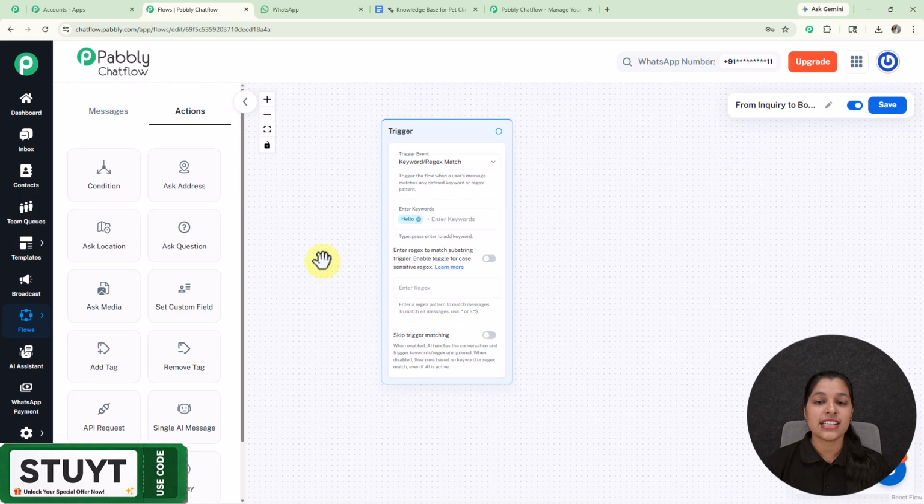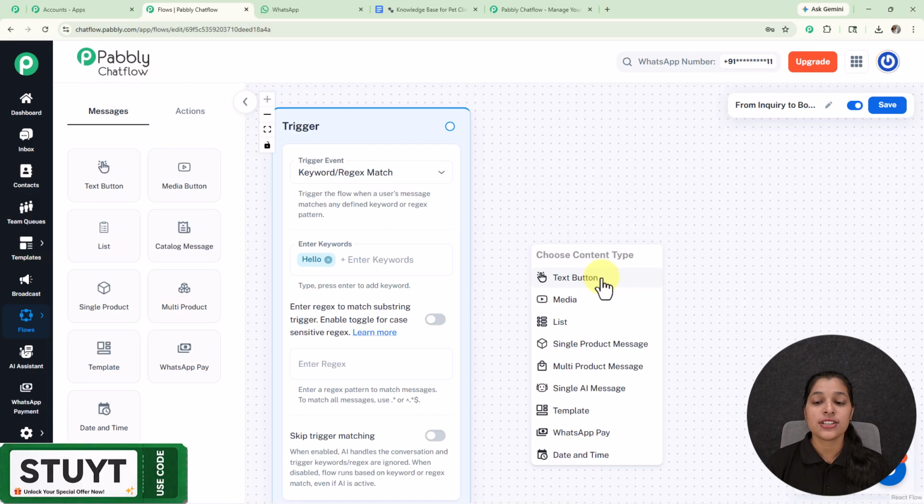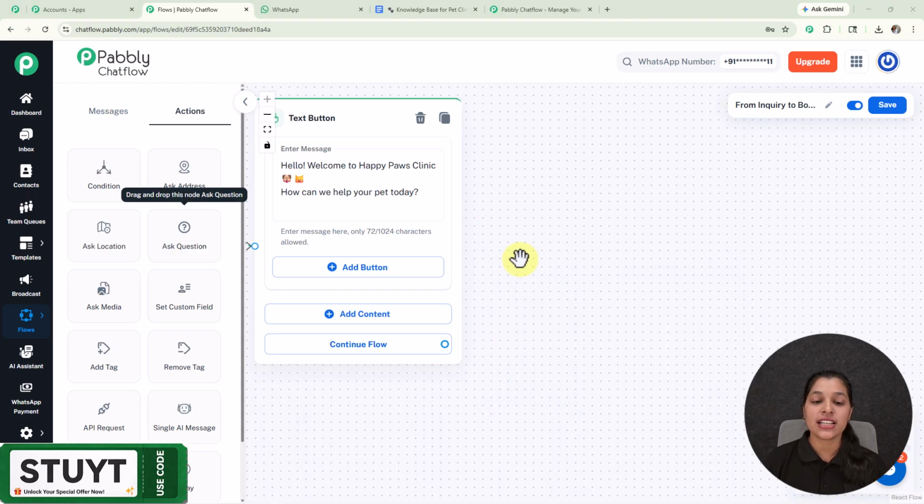And now if my user sends me a message, I'm going to send them a welcome message. So for that we just have to drag and drop, and here I'm getting this text button node which you can drag from this message block too. So here I'm going to enter a welcome message in this text button node. So right here I've entered this welcome message for my customers.